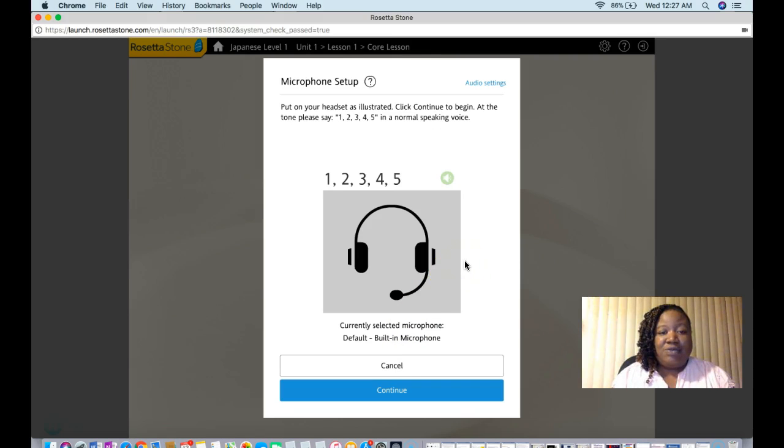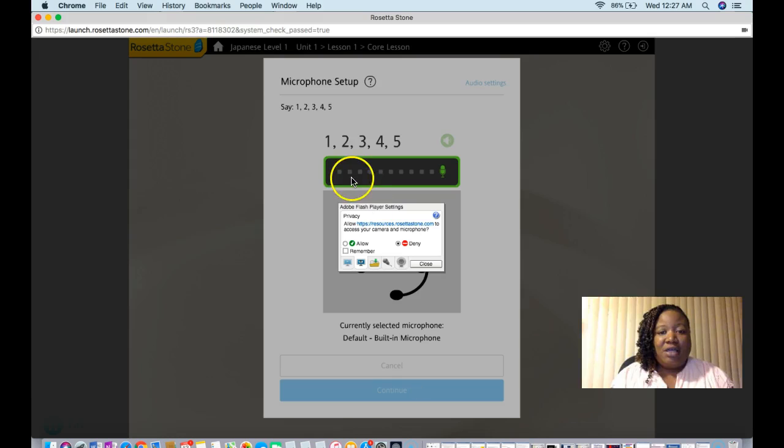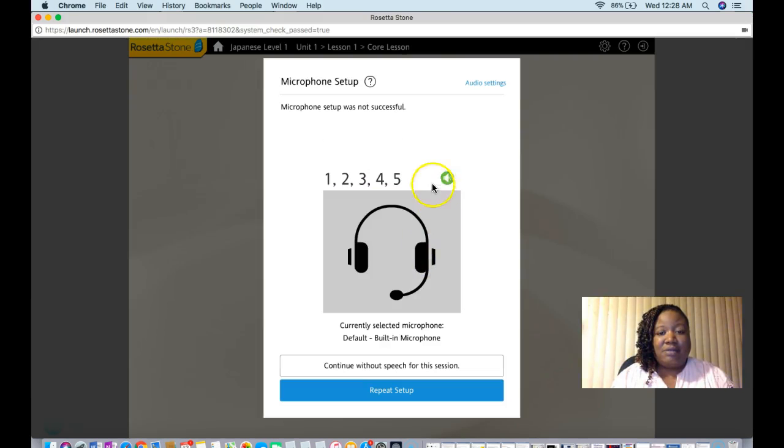Then it still wants you to set up your microphone. It says where you should put your headset if you have a headset. And it says say 1, 2, 3, 4, 5 in a normal speaking tone so it can understand and recognize your microphone. So let's click continue. And let's say 1, 2, 3, 4, 5. So let's close this. And we're going to say 1, 2, 3, 4, 5.